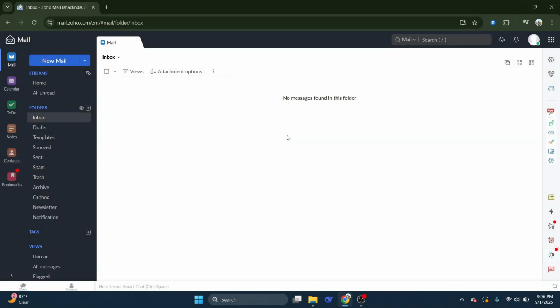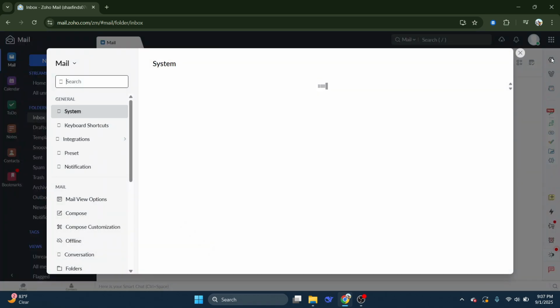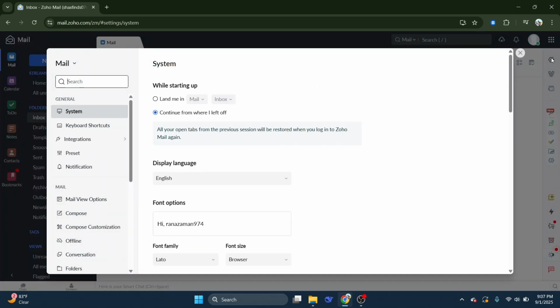First things first, open up your web browser and navigate to Zoho Mail's website by typing in mail.zoho.com. After signing in, look toward the top right corner of the screen and locate the gear icon that represents the settings menu. Click on this icon to open the settings panel.